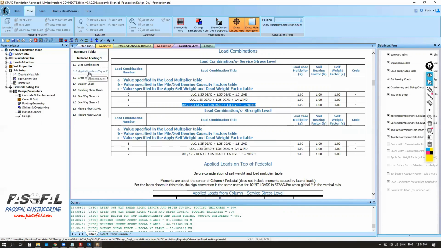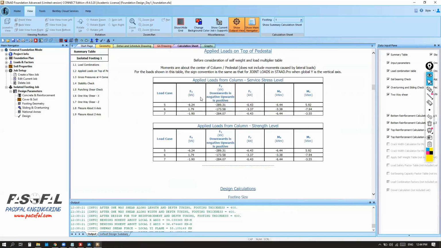Okay, so here you have the applied loads on top of the column. Here again, you have all this information. So you have the fx for load case number 5. And here it is minus 6 point something, and fy, fz, mx, and mz. Okay, so this was applied as a service load, and this was applied as the ultimate loads.